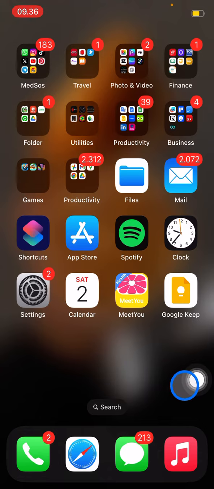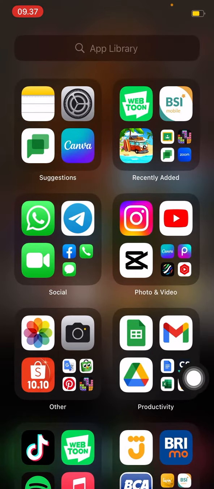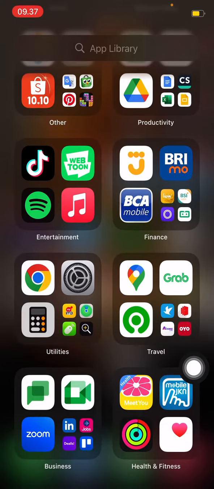Whenever you are on the home screen, you just need to slide your screen to the left side until you have access to the App Library. In this App Library, sometimes all the applications that you have will appear here, grouped according to their uses.